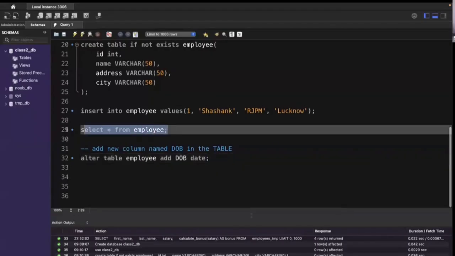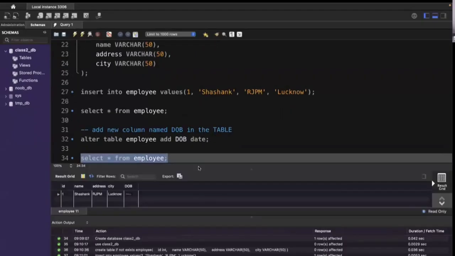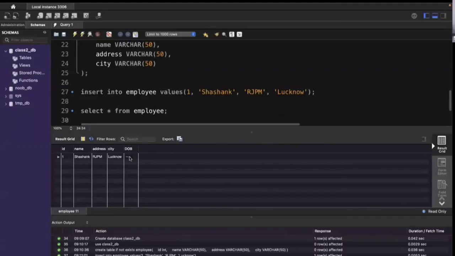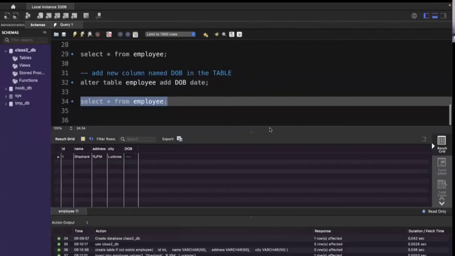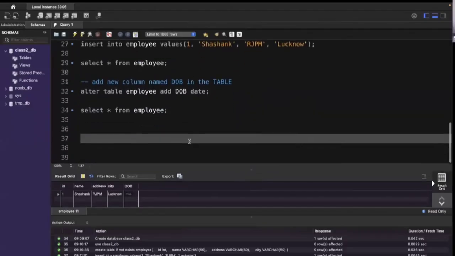So let's verify this as well, to see what is there. Let's run the select command. And as soon as I run the select command, you can see you all were correct. You can see the DOB column, but with a null value. Okay. So this was the syntax. This is the syntax of alter you can follow to add a particular new column.